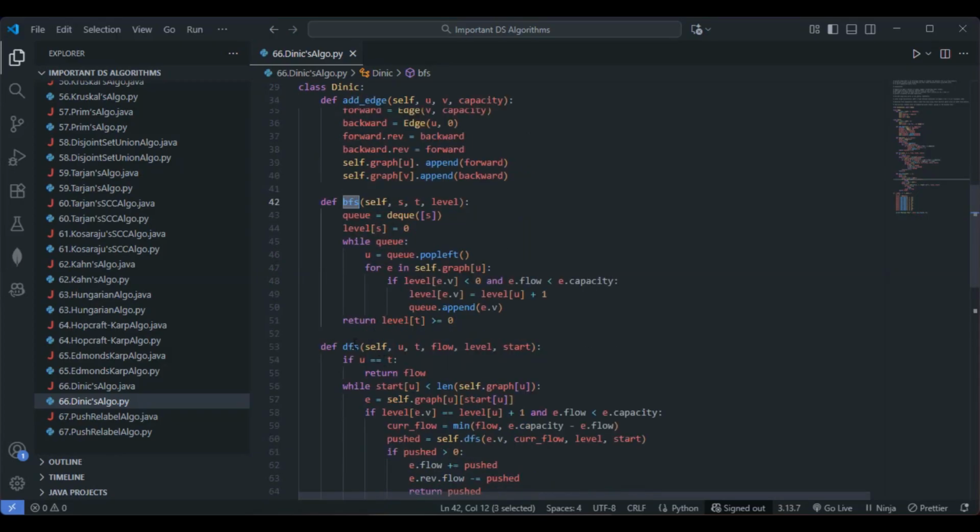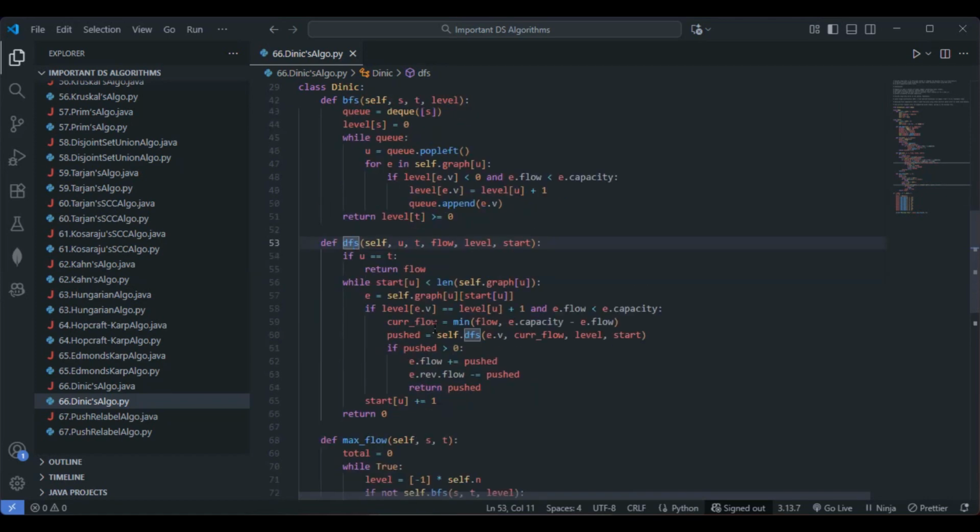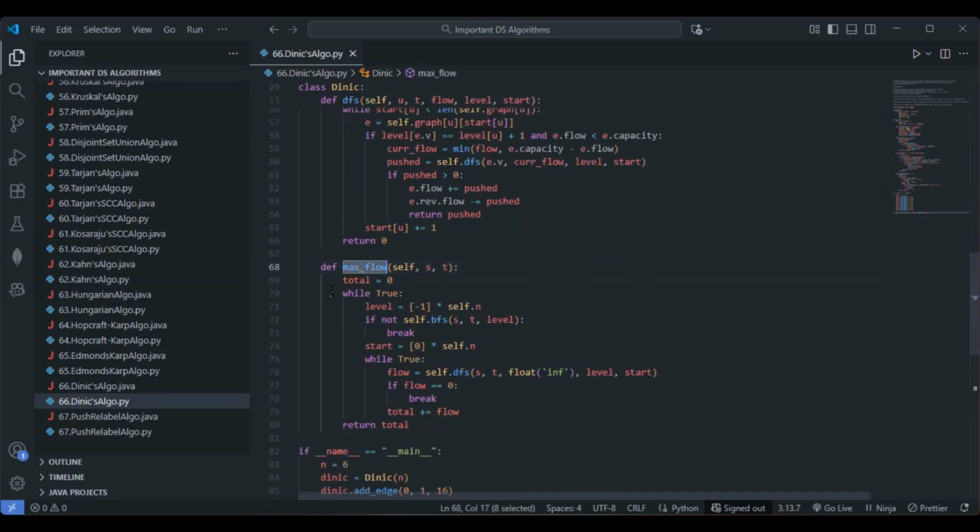Next, let's move on with the DFS. What does DFS do? We know this: it sends as much flow as possible through valid paths in the level graph. Now the last one, max flow. We are repeatedly building the level graphs and sending the blocking flows until no paths exist. That's what we are doing within this particular function. This is the main one.